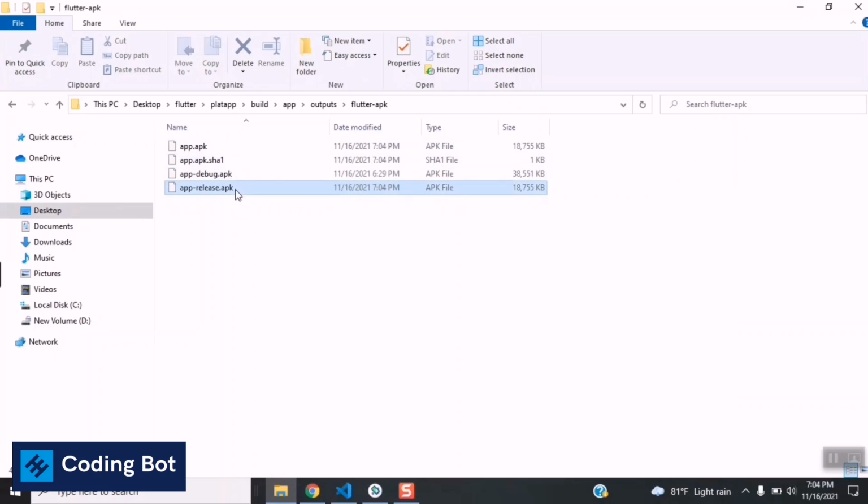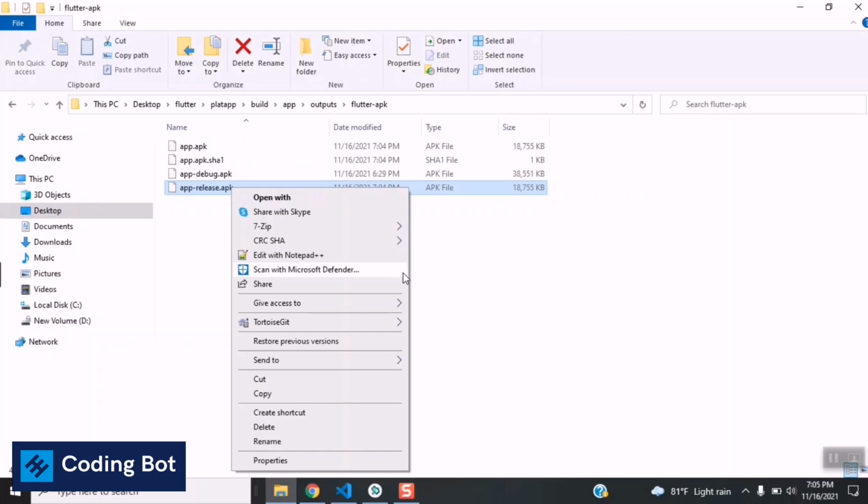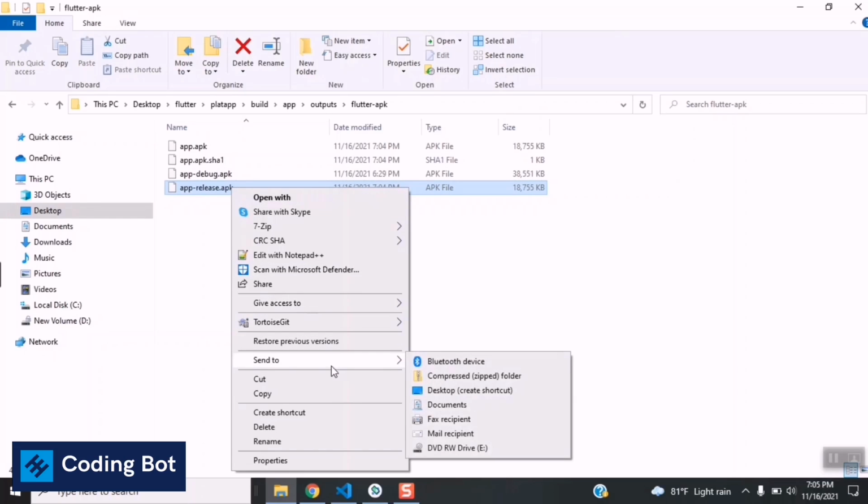And you can share this with one of your clients, or you can upload this to the Google Play Store and do whatever you want with this APK file. You can do this without any problem, and by connecting a real device to your computer, you can share this to your smartphone, and you can install this APK file as a normal Android application on your smartphone.